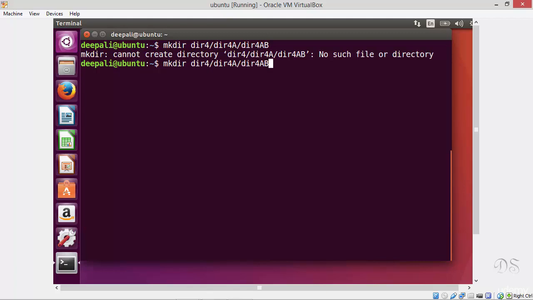So in this case, first we have to make this directory dir4 and then we have to make this directory dir4a and then we have to make this directory dir4ab. The other way is to use the -p option of mkdir command. We can use this -p option to make several directories and subdirectories at the same time. So if we use this option, we don't need to specify the parent directories separately. If any of the parent directories are missing, then using this -p option will create them.